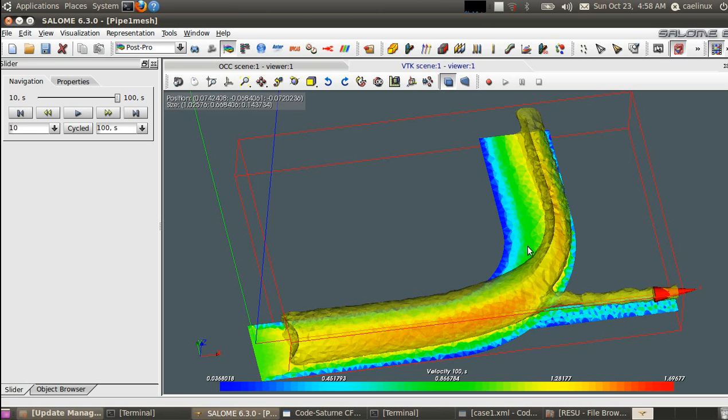So that's it for this video. I hope that you learned a lot, and at least that it will simplify your first steps using Code_Saturne and Salome-Meca. If you want to learn more on that field, you can visit us at CAELinux.com or CAELinux.org for the wiki, where you can actually contribute with your own experience as well.